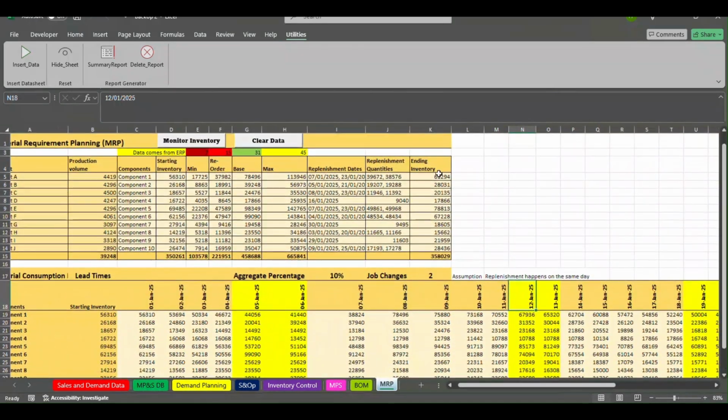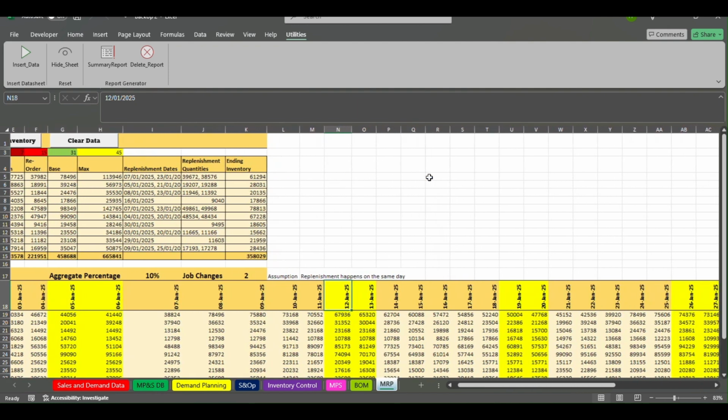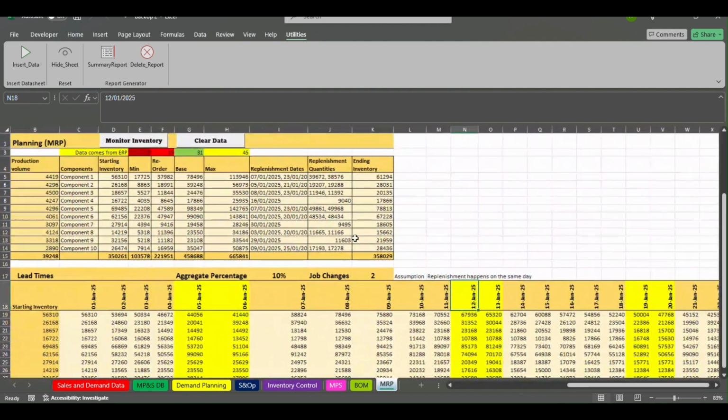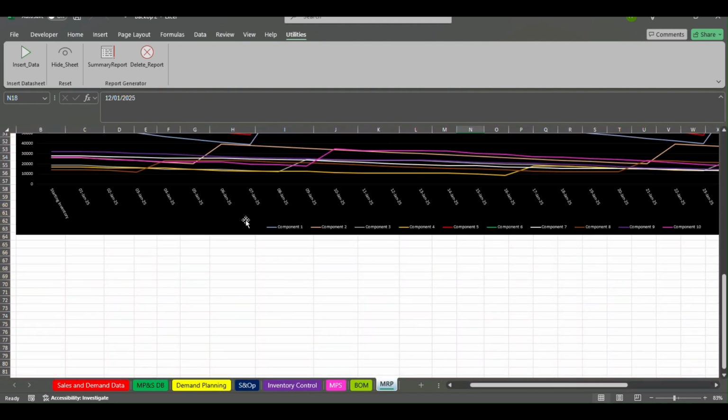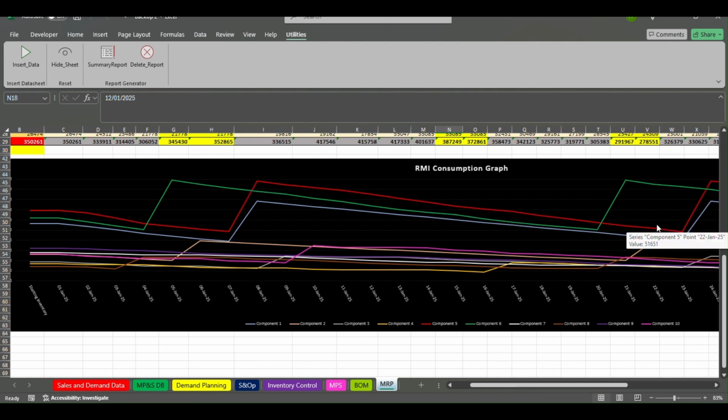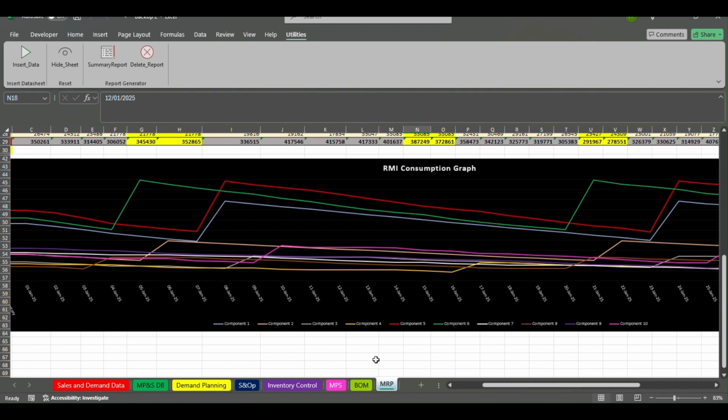And here is the ending inventory at the end of the month, January 2025. The status of the raw material inventory, or the ending inventory of the raw materials of each of the components, is mentioned here. So in the graph you can see that the inventory is reducing, and then it is replenished, and again it diminishes as and when consumed.